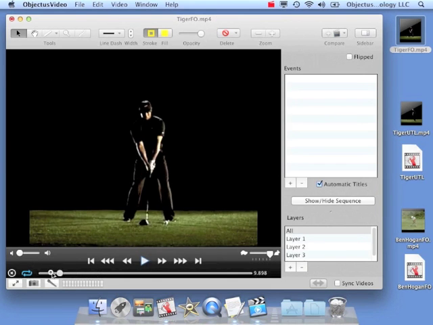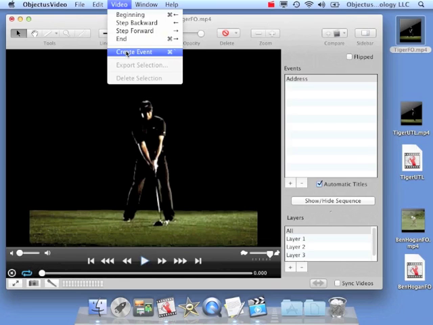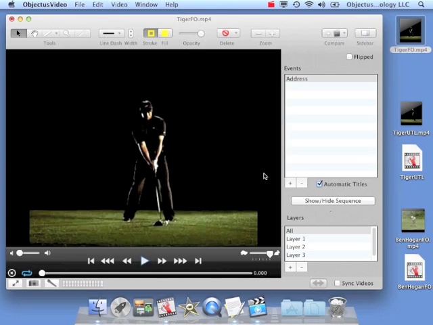Now I go through my video, any of the ways we talked about, using the buttons or the mouse or the scroll mouse. So this is the first position I want to identify, and this is the address position. And because this is selected automatic titles, it's using that 9-point golf swing. It names the first position address. You can also use Create Event from the menu or Command tilde as the menu shortcut. I'm going to be pushing the plus button here so you can see exactly what I'm doing. So we have our first event set.